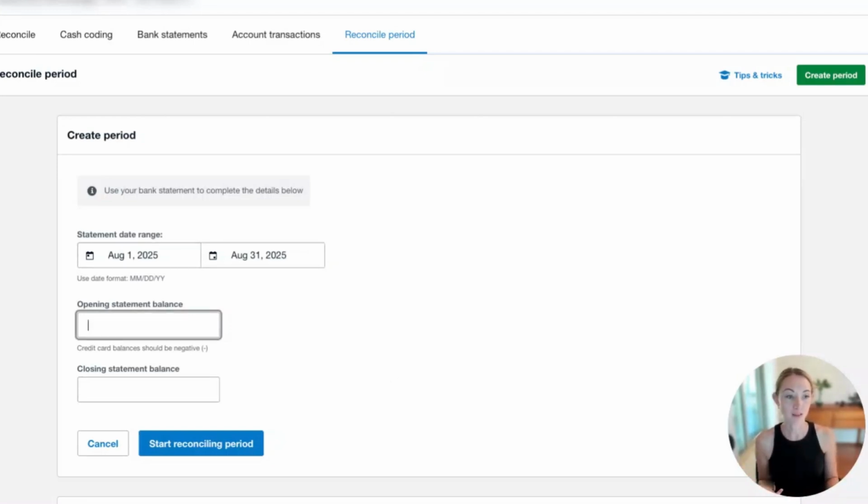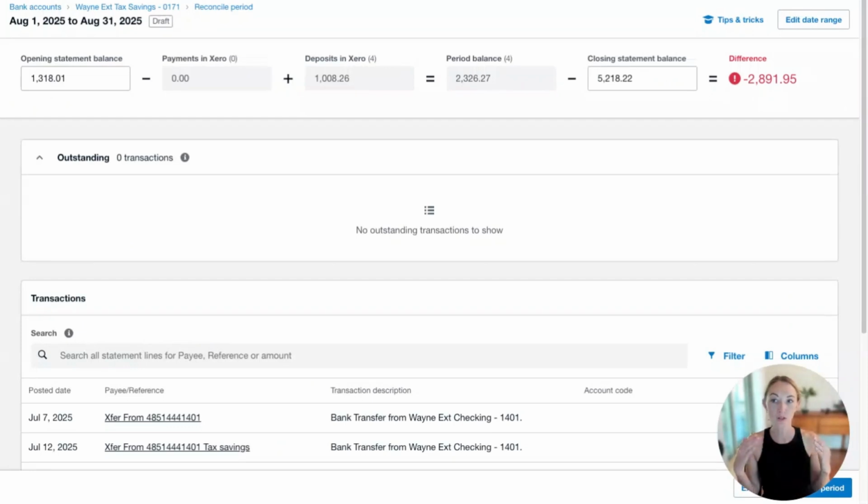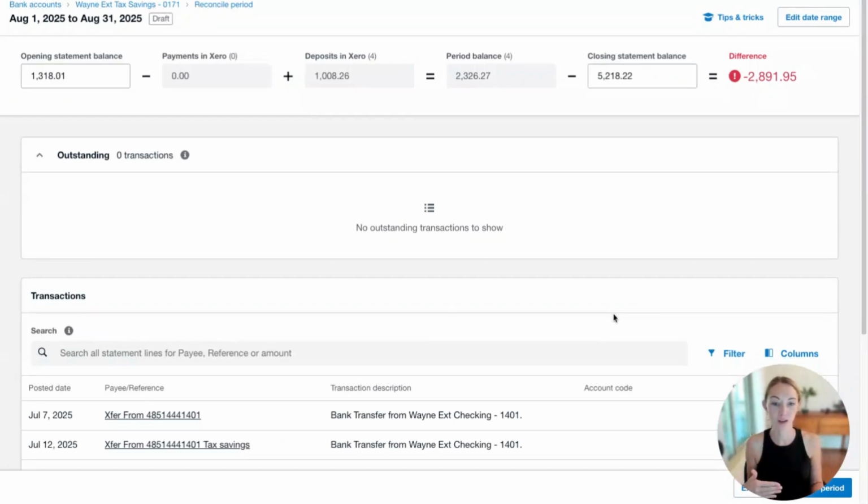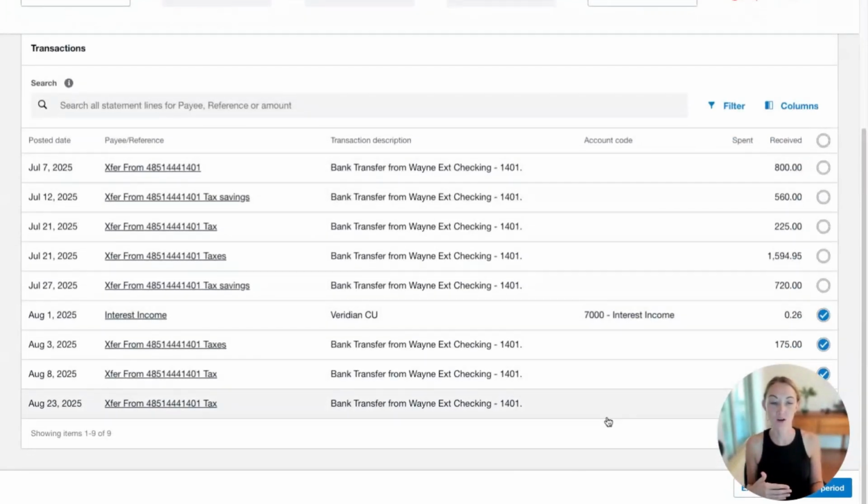My opening bank statement balance, I'm pulling off of my bank statement. So if you have your PDF statement open, you can usually just copy and paste from your PDF. So I'm doing that right now. All right. Then we're going to click Start Reconcile Period, and it's going to pull up everything that was checked off during that reconciliation period.